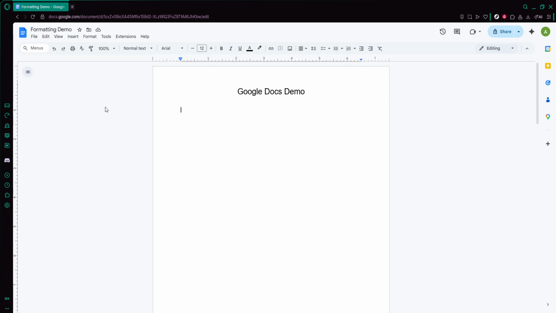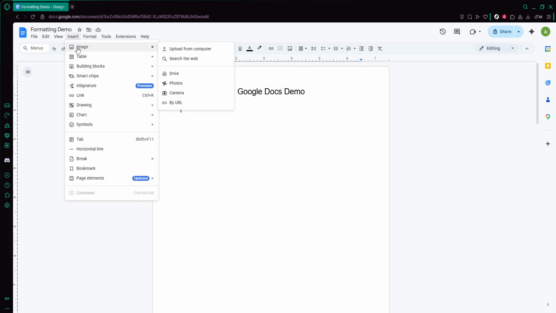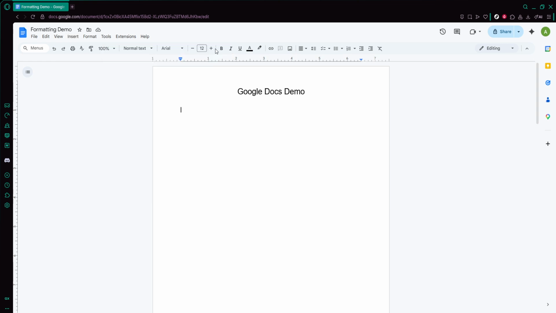Open your Google Doc and place your cursor roughly where you want your first image to appear. Go up to the top menu and click on Insert, then choose Image. From here, you can pick where your image will come from. For example, you might upload a picture from your computer, choose something from Google Drive, or even search the web directly inside Docs. Select your image, give it a moment to load, and it will appear in your document.